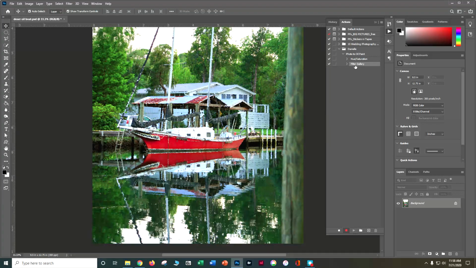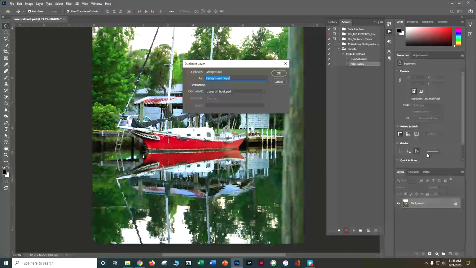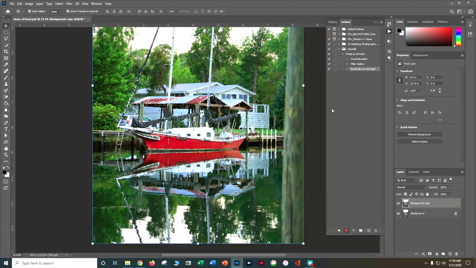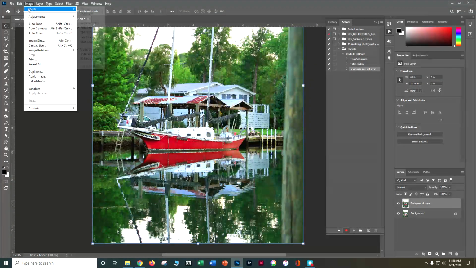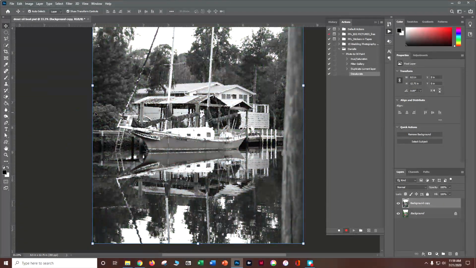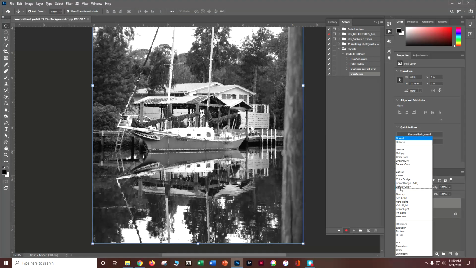Alright, we're getting closer. We now want to duplicate this background layer. So let's right click on our background layer and duplicate layer. You don't have to worry about renaming, background copy is fine, and push OK. Alright, now while we're on that new layer, let's go to image, adjustments, and we want to take all the color out, so we want to desaturate it. Now, while we're still on that top layer, we're going to change that blending mode from normal down to overlay.